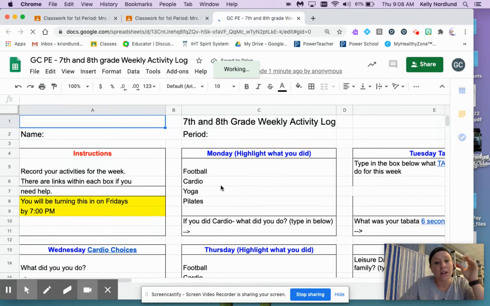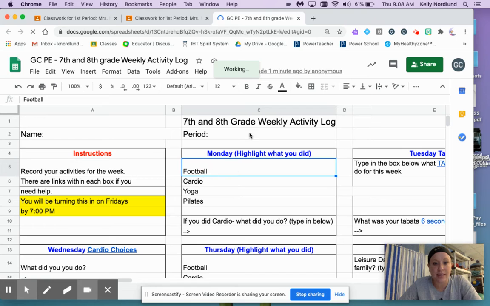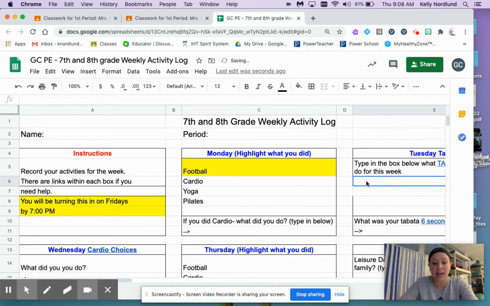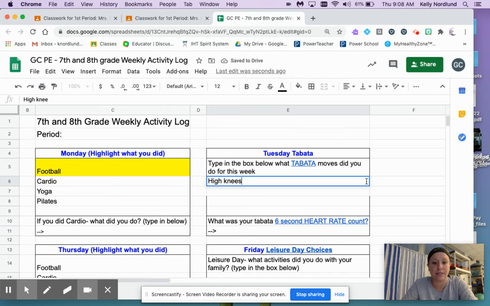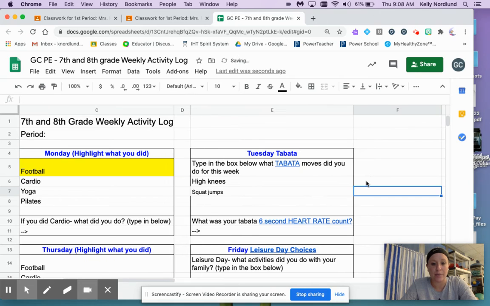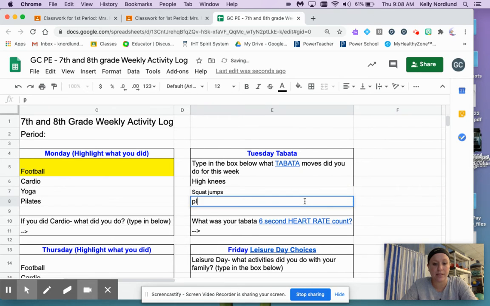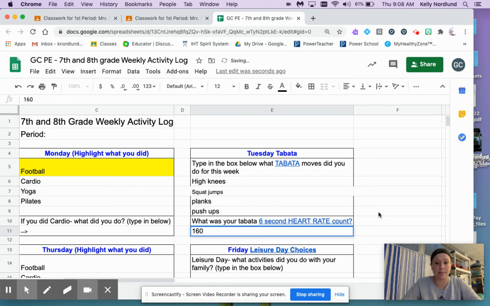All right. So Monday, let's say I did football, so I'm going to highlight it. Tuesday, I did high knees, squat jumps, whatever this Tabata was for this Tuesday. I'm just going to make some up right now. Planks, push-ups, and my heart rate was 160.